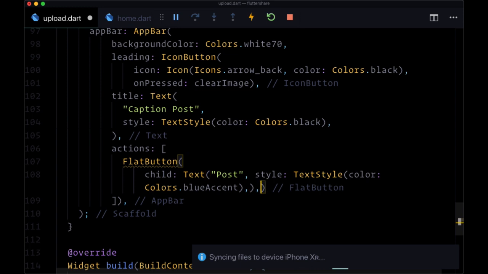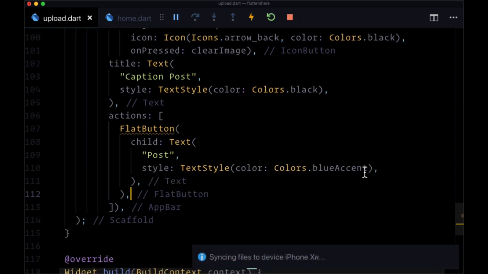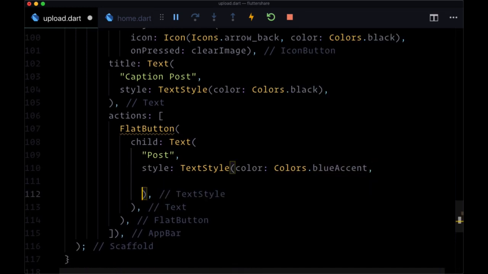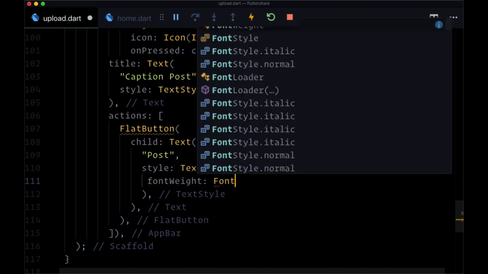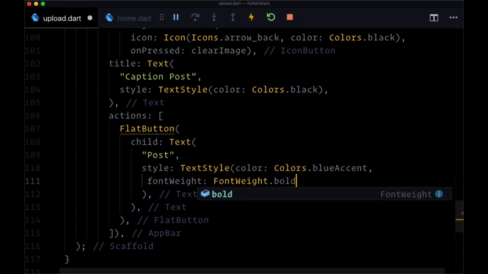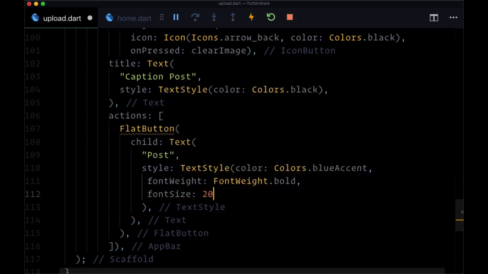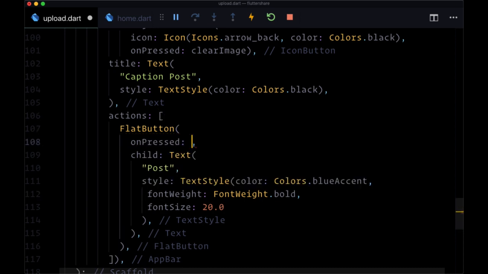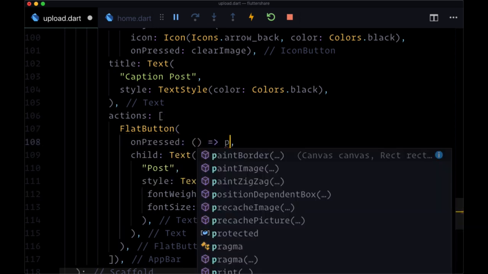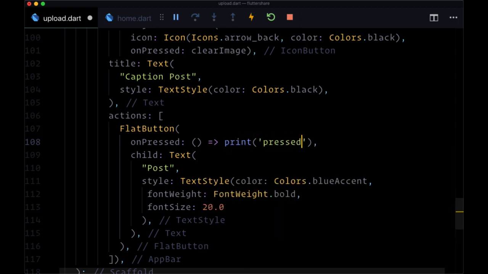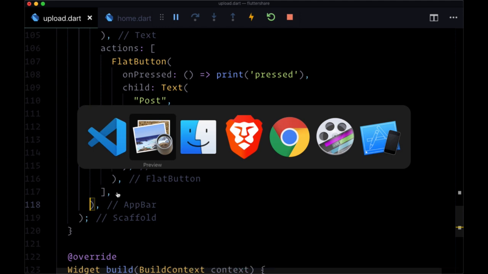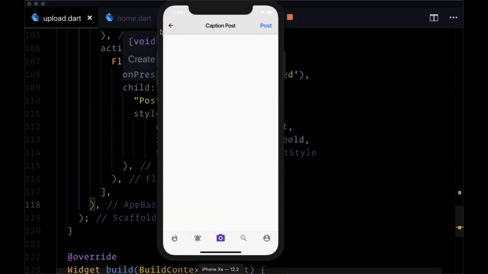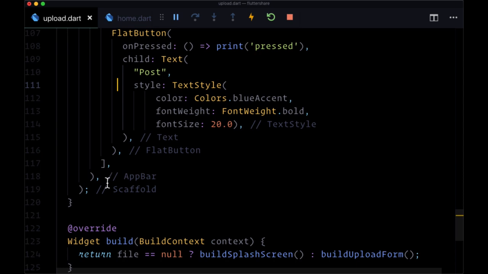The font weight to FontWeight.bold, and the font size to 20. And right now we're just going to give it an onPressed of an inline arrow function where we'll print, say, pressed. And let's just quickly preview what our app bar looks like at the moment. So we have our back button, title, and post button, so that's good.